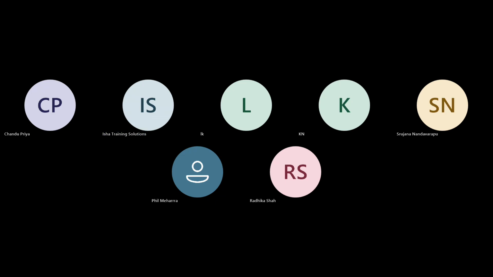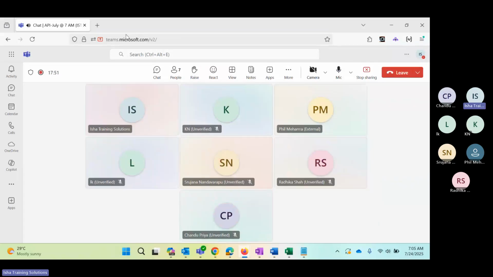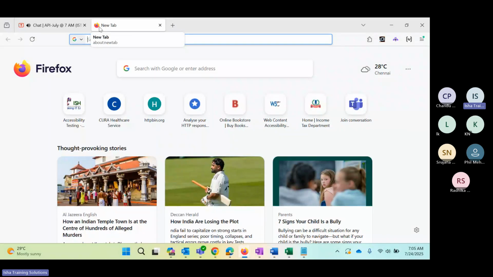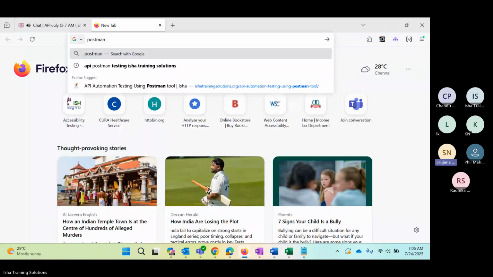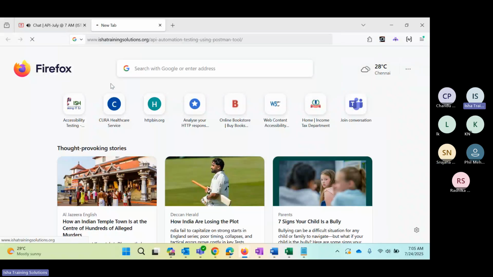Okay, let me share my screen, guys. Yeah, please confirm if my screen share is visible. Yes, I'm able to see your screen. Okay, thank you for the confirmation.